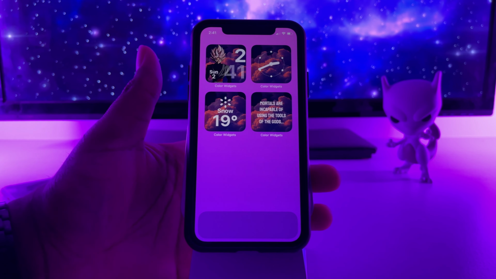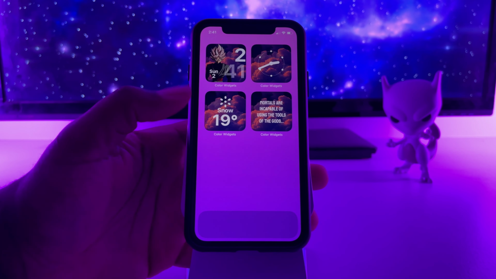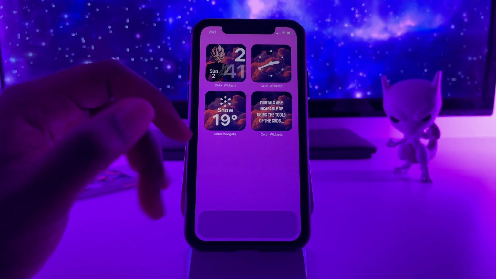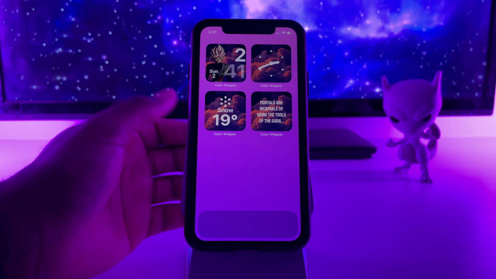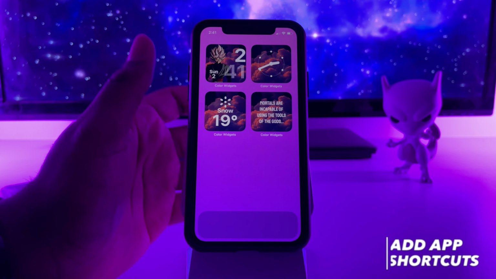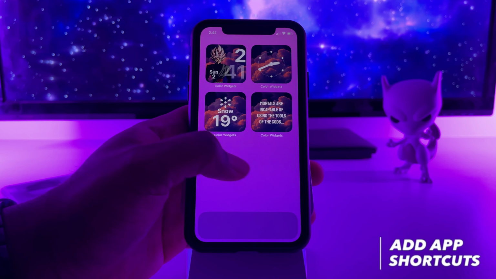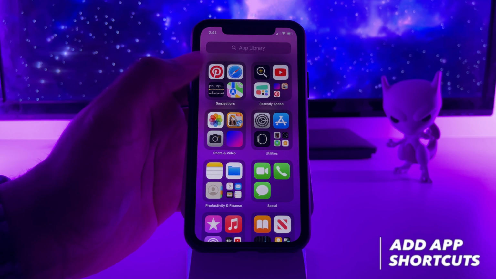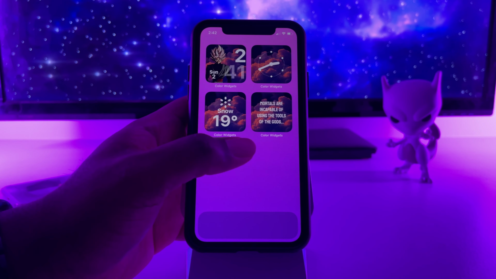There we go. So now I'm gonna go ahead and show you guys how to get the app icons. So alright, so first thing we want to do, we want to go back to color widgets.